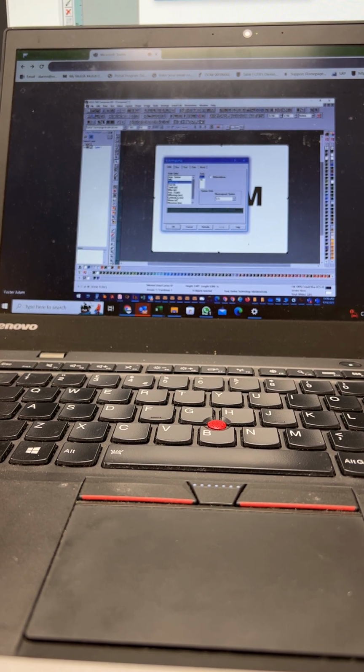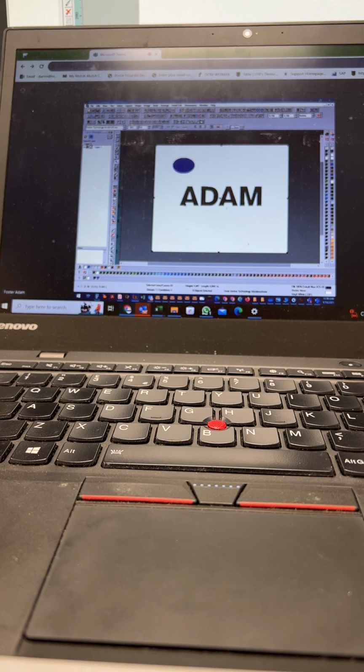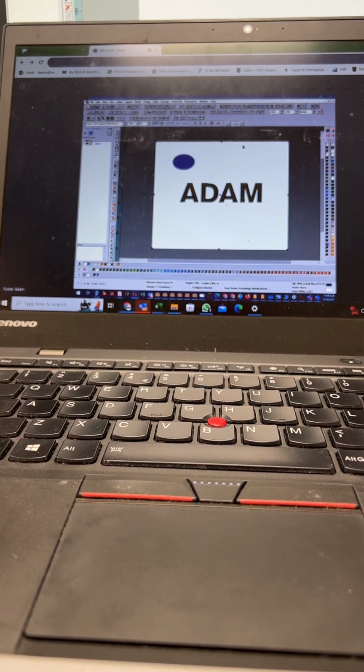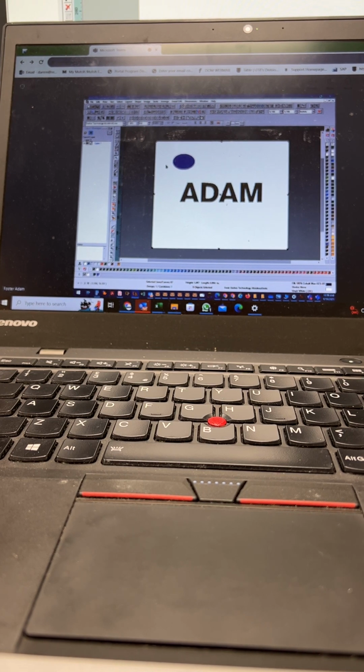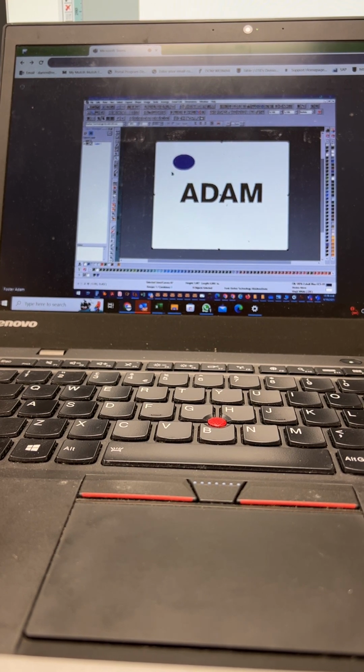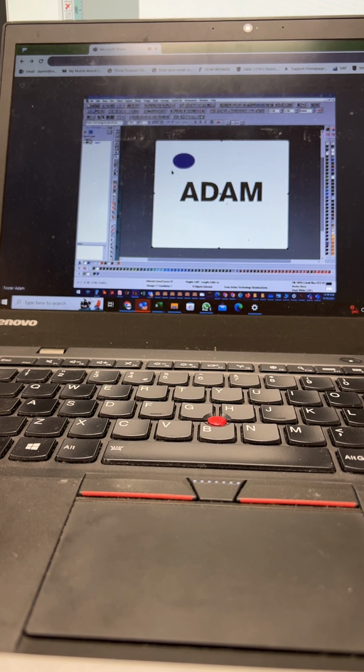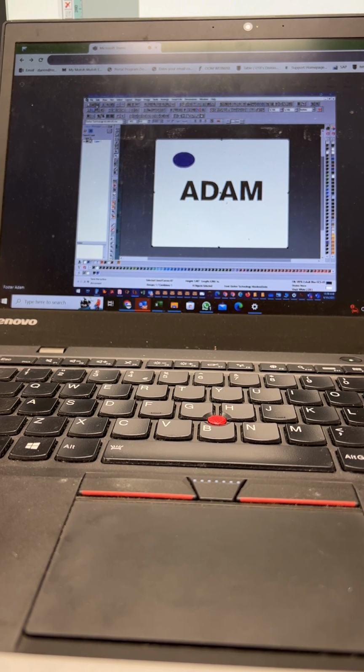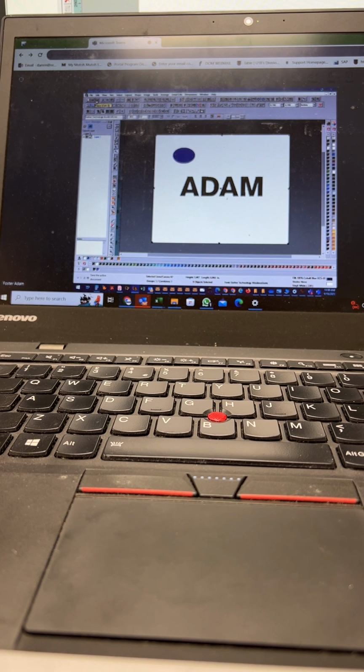So I can change that to millimeters. And now our settings are in millimeters, so you can see what it is. It's a more realistic size. Once you've designed something, it's going to fit on the material you're going to actually print on. We would then go to save. So you want to save the design, obviously. It's always a good thing to do.